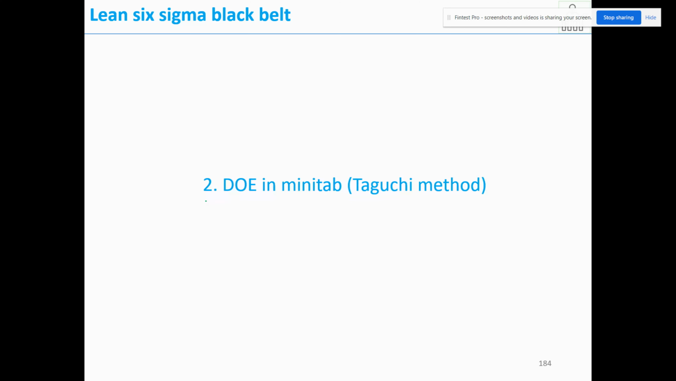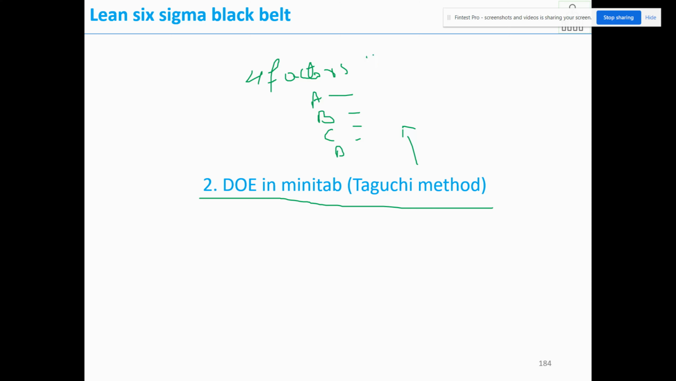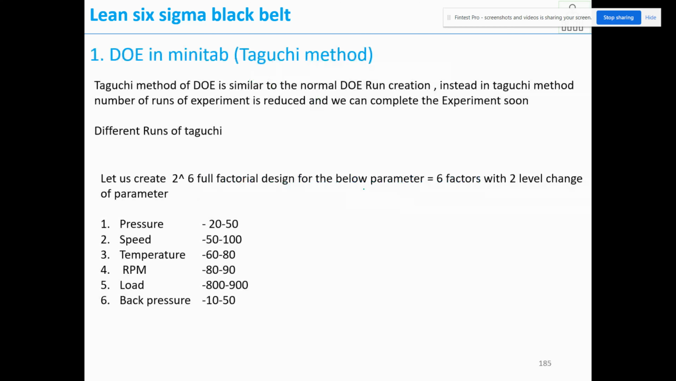So next let us see design of experiment in Minitab, Taguchi method. So what Taguchi has done: suppose there are four parameters, four factors, like A, B, C, D. Each can be varied at two levels. Then the number of experiments will be more. In order to reduce this number of experiments, we are going to use the Taguchi method.